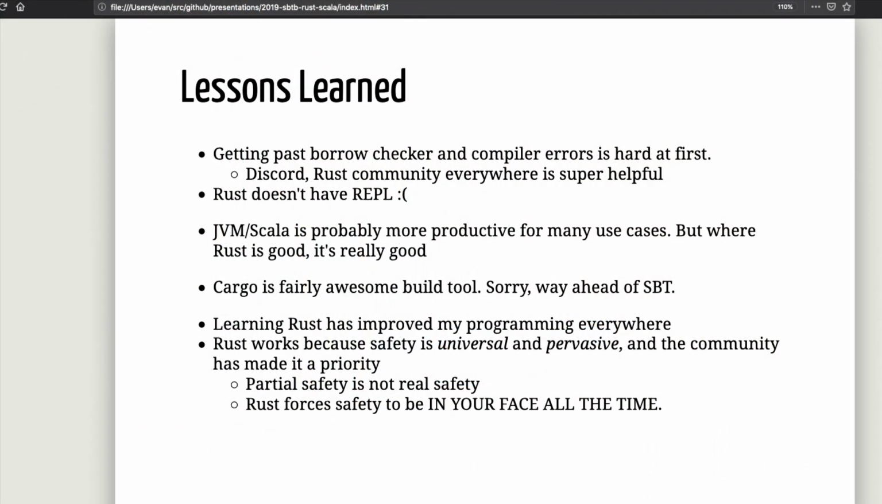So what did I learn looking at Rust? There's a couple of interesting lessons. First of all, I think you have to expect that things will go slowly at first. It takes a while to learn what ownership means, what borrowing means. And the compiler errors, there will be a lot of them. Although the error messages are useful, yeah, there will be a lot of them.